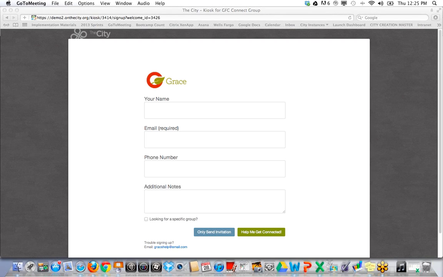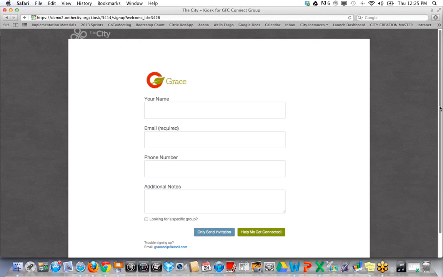Is there an app for the mobile kiosk? There isn't an app right now, but if you just type that URL into any smartphone, it brings it up, a very similar view as this.